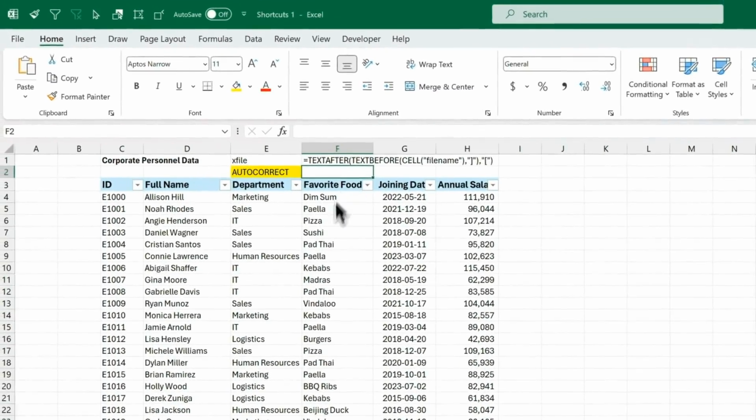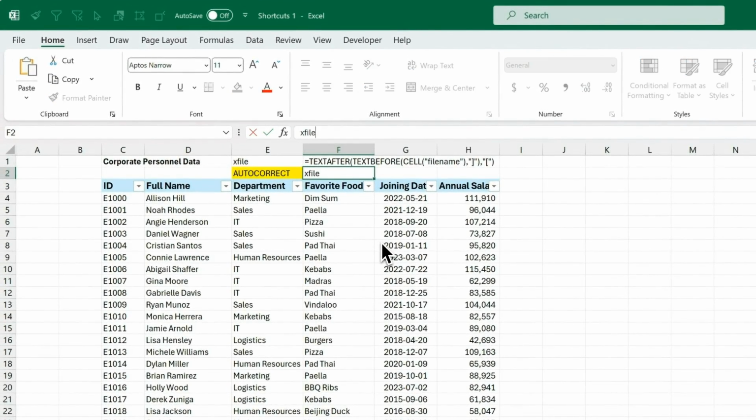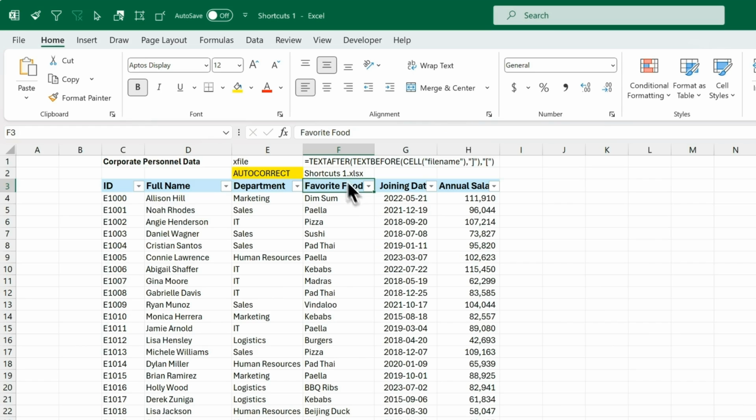And now, when I type the word xfile and press space, it replaces it with the formula, and then when I hit enter, it converts it into the file name. As you can see here, shortcuts1, shortcuts1.xlsx.